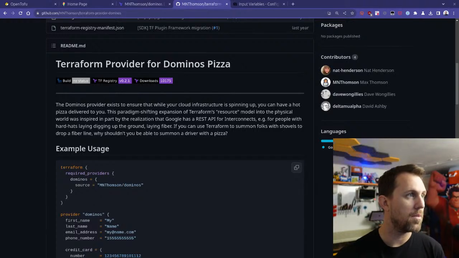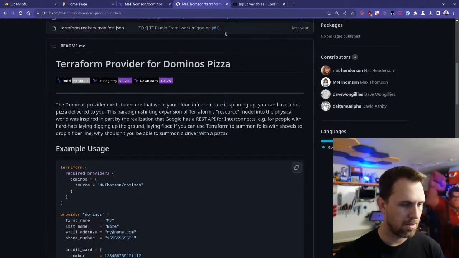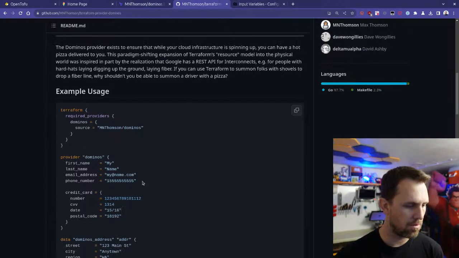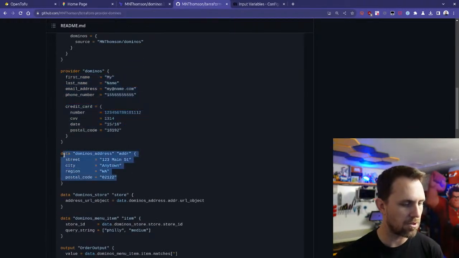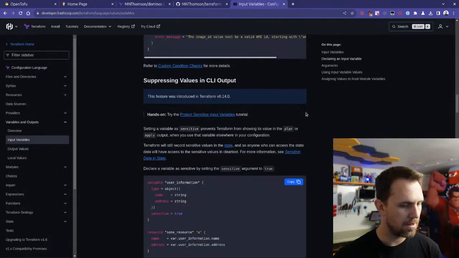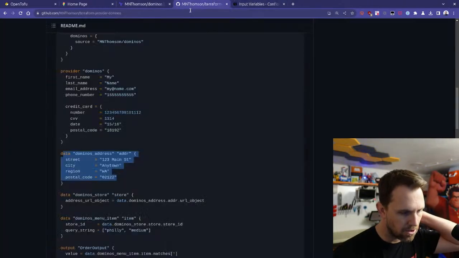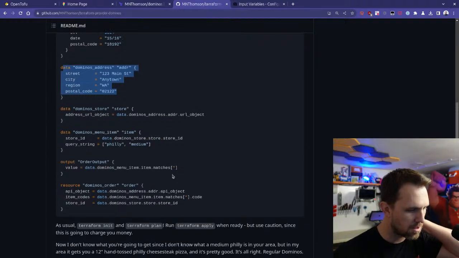Variable me. We're going to add this stuff to a variable off screen so you can't see all that. Oh, and I need a Domino's address. I don't know if I can do, so here's one of the other questions. Order API, item code, store ID.